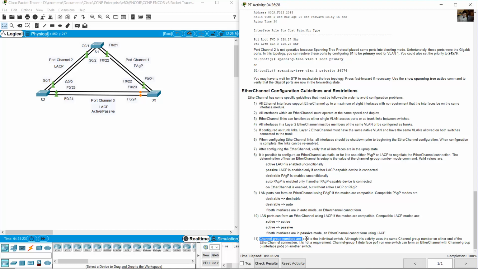Channel group numbers are local to the individual switch. Although this activity uses the same channel group numbers on either end of the EtherChannel connection, it is not a requirement. A channel group 1 interface Po1 on one switch can form an EtherChannel with a channel group 5 interface Po5 on another switch. Thank you very much.